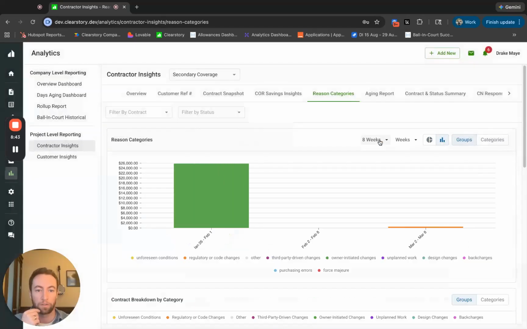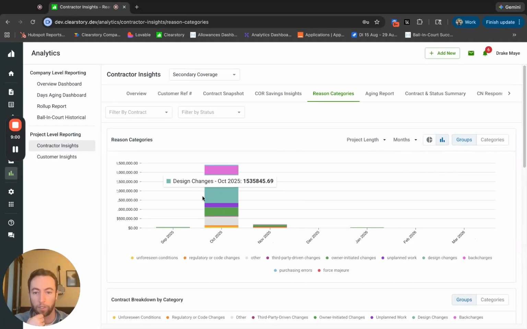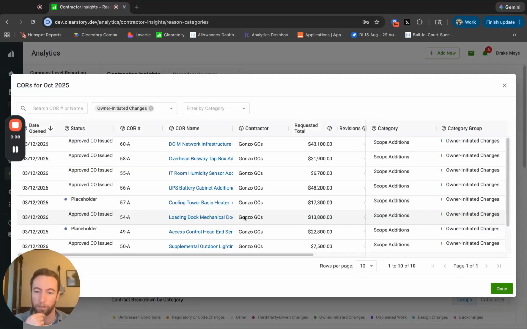Beyond this, you can also see at a project length level, or in any date range you would like, what the underlying change order reasons were for different time ranges. So perhaps you are looking, and maybe in the month of October, wow, we saw a lot of change orders occur. You can see, oh, look, a large amount of these related to, say, design changes, or I'm curious about the owner-initiated changes. And you can click into this and view this here.